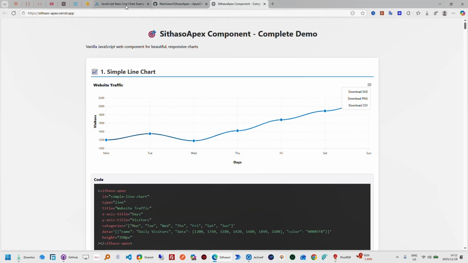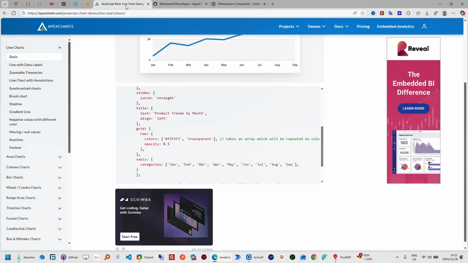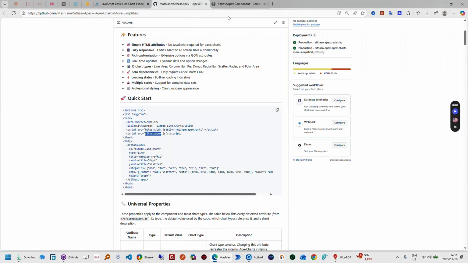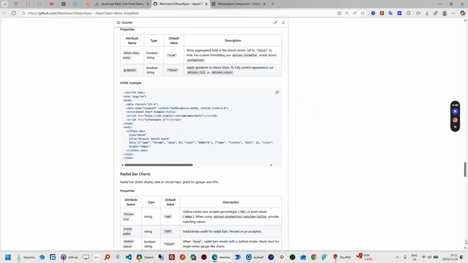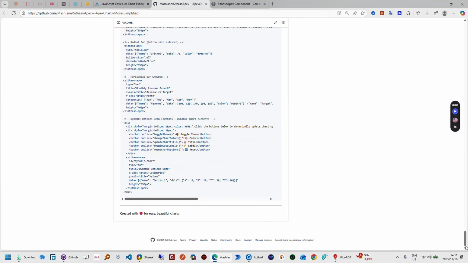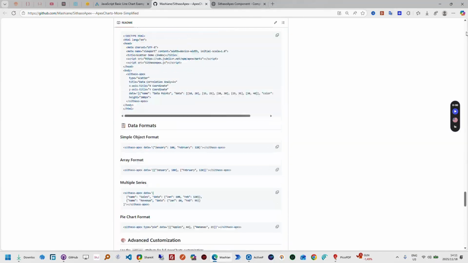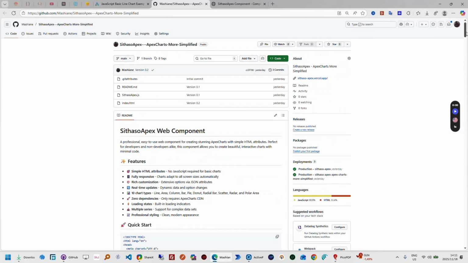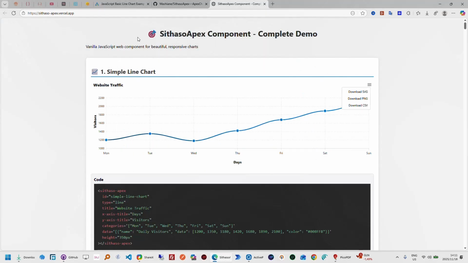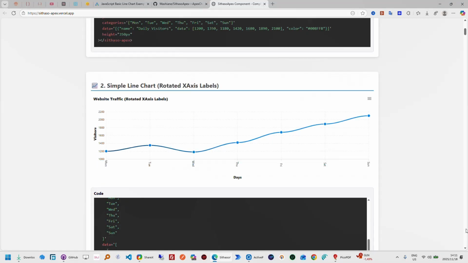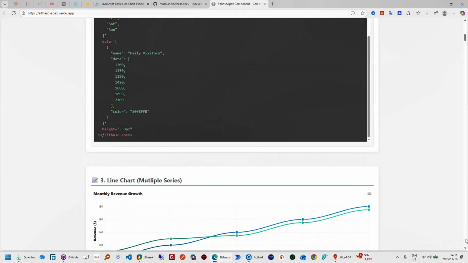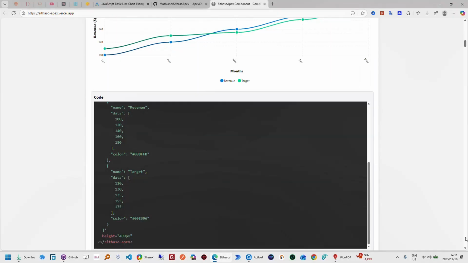Grab yourself a copy of ApexCharts, and then for ease of drawing the charts, you go to SithasoApex, and then you get the charts for yourself and learn to use it. I'll try to make it as simple as possible to use, and I think you'll be able to do the same and you will enjoy using it. And then there's a Vercel app, for example, that is demonstrating how it's being used, and also the code there that shows you how this chart that you see has been created.